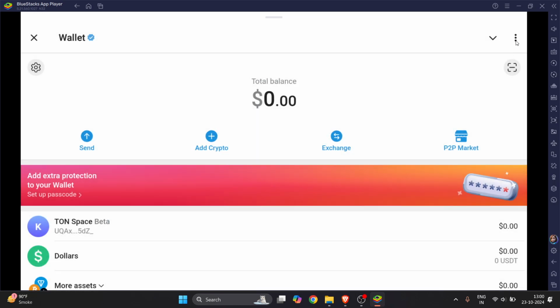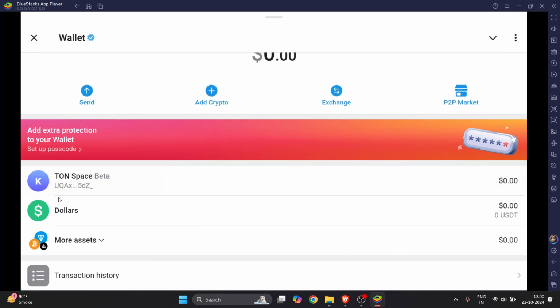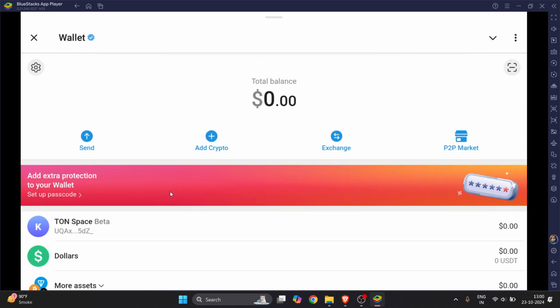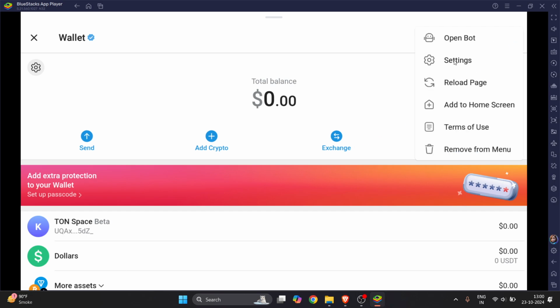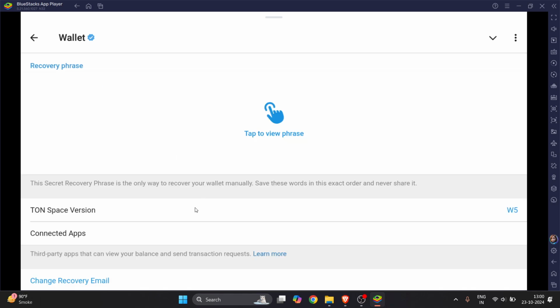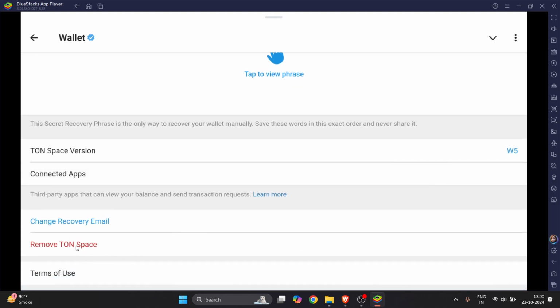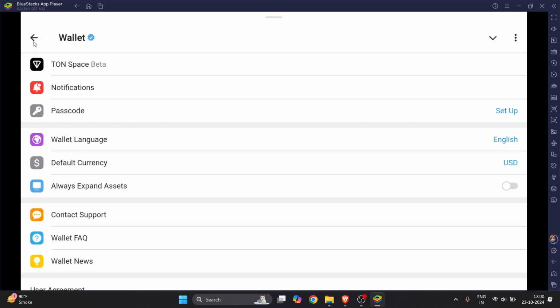But before doing it, if you have connected any kind of wallet, for example here you can see I've connected a wallet, or if you have any kind of asset, you can always withdraw it. Right now I will just go to the settings. This is a Tone Space wallet here, and I will just remove this Tone Space wallet here, right? And then I will just remove my Telegram wallet.